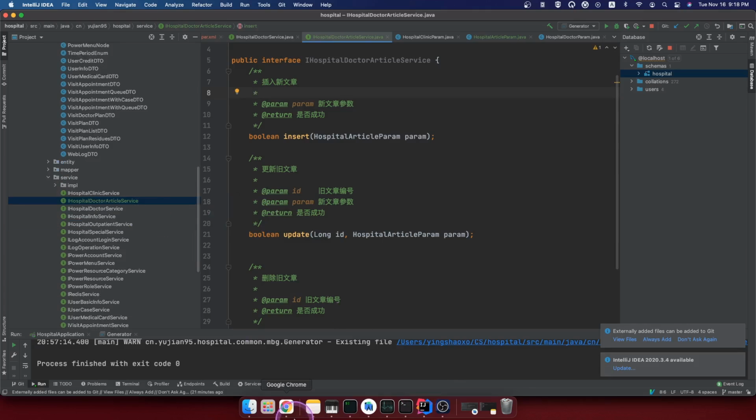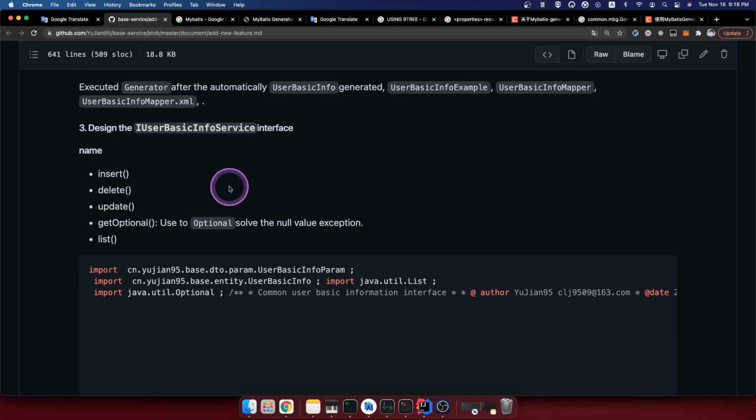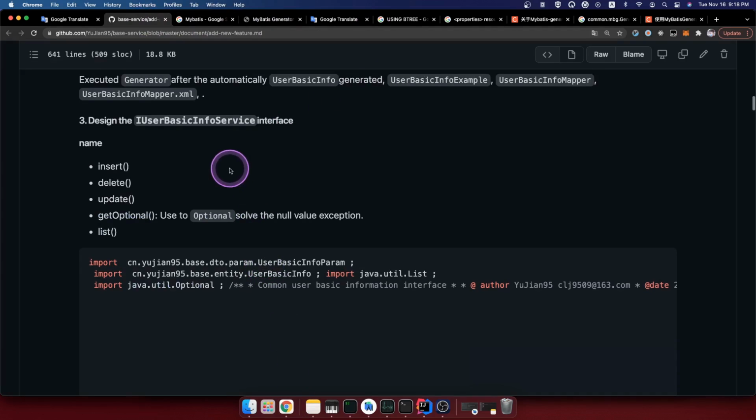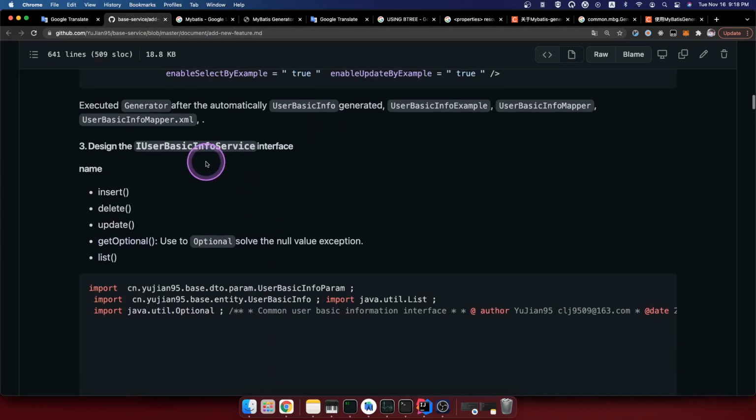Then what else? I start to feel a little bit bored. I have to do all this stuff to be able to just operate on the database. It seems to be a little bit stupid. Okay, forget about what I have said.